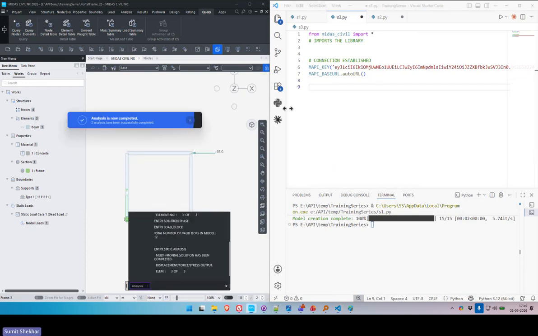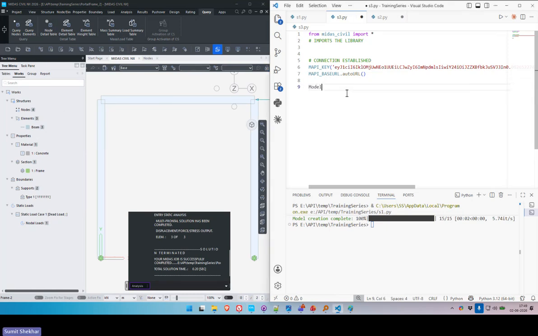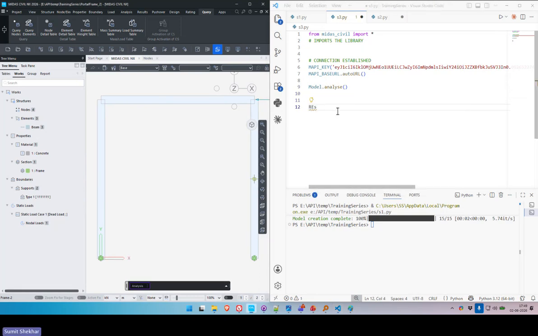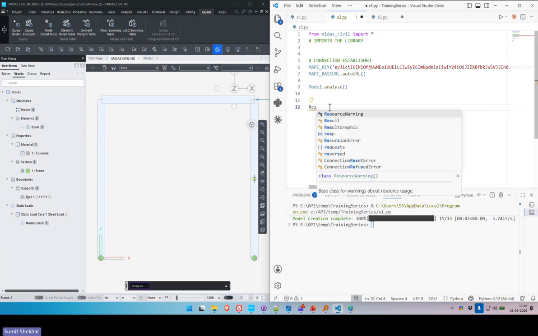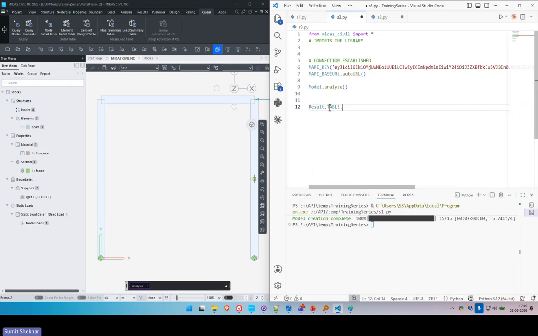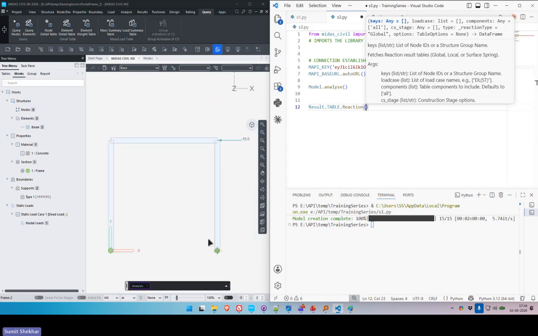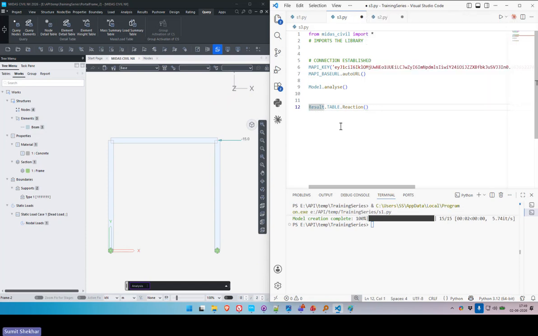I will now analyze the model, model.analyze. Now let's say I want to extract my reaction table. So result.table.reaction, and that's all. If I am providing nothing, it automatically takes all the reactions for all the load cases. I am calling this res reaction table, and I am printing this table.